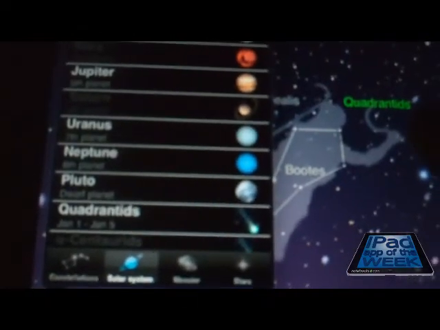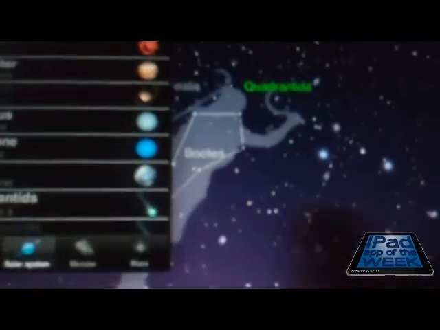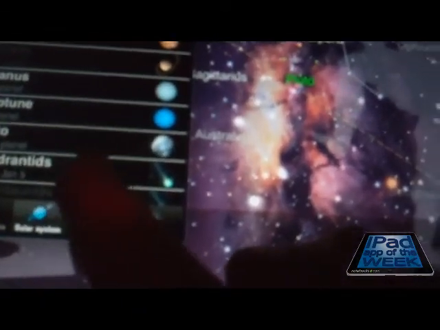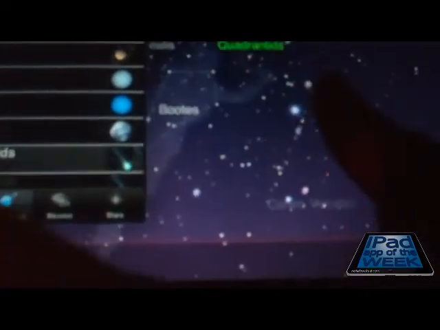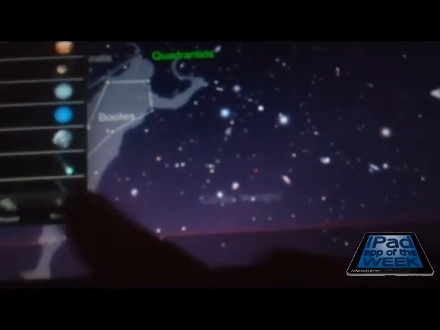Alright, so there's Quadrantids. I'm not very good at that. There's Pluto. Isn't that a moon or something? What, Pluto? No, Quadrantids. See, it looks like a comet. Oh, there it is. Alright.